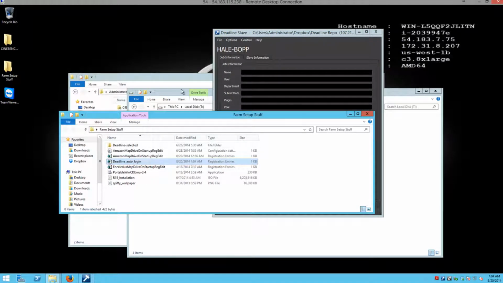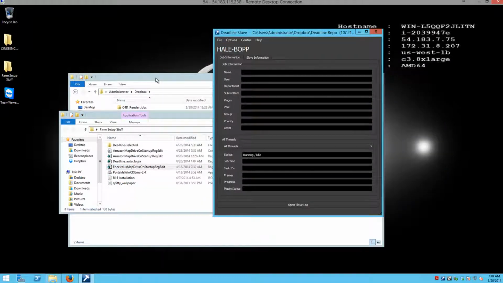That little administrator privilege permission window will pop up. You hit yes. So you probably want to do both of these, 1 and 2. Hit yes on the other one, and then restart your Amazon machine. And the Amazon machine should boot right up and start Deadline. So there you go.